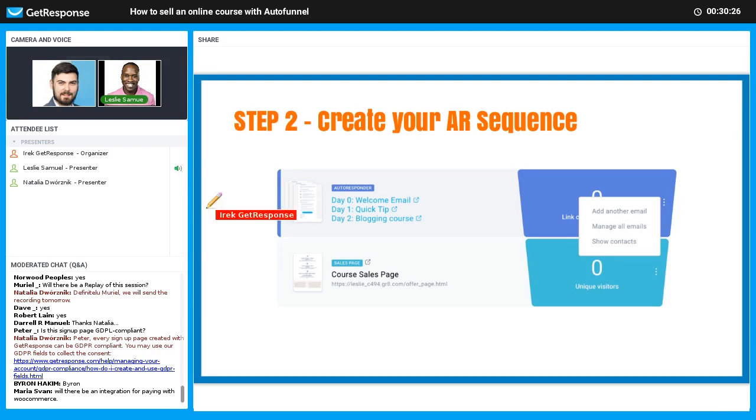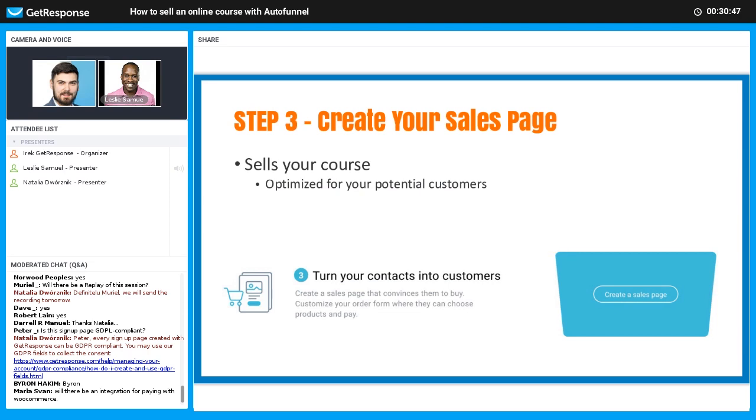Now, I want to mention here as well that once you've added the first email, so you can see here, day 0, welcome email, if you come over here and click on these 3 little dots, you can always add another email. So that's exactly what we want to do so that we can have these 3 emails that go out.